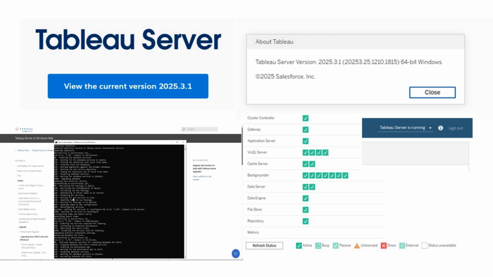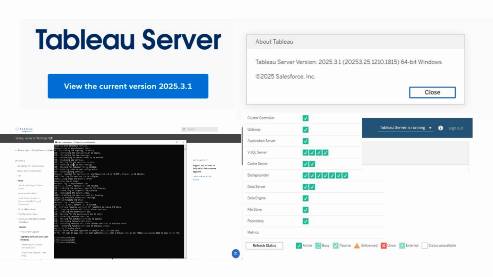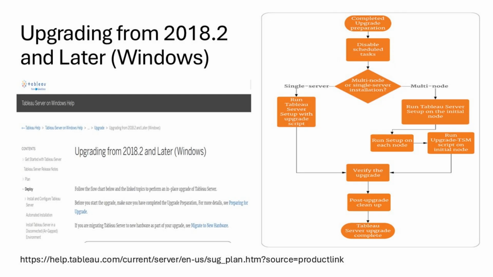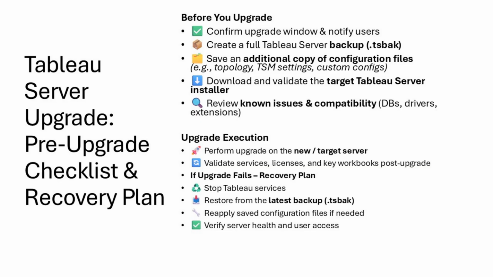In this video, we will walk through the process of upgrading Tableau Server to the 2025 version. This is the documentation on the Tableau website, and the link is provided in the description. We will follow these steps before and after the upgrade.